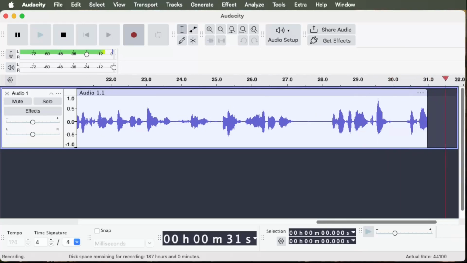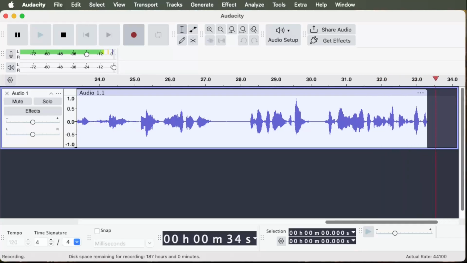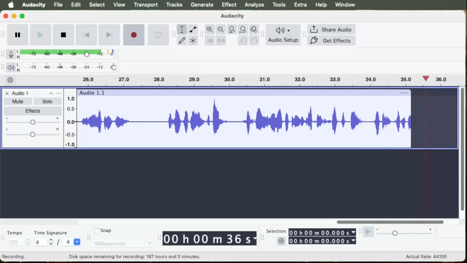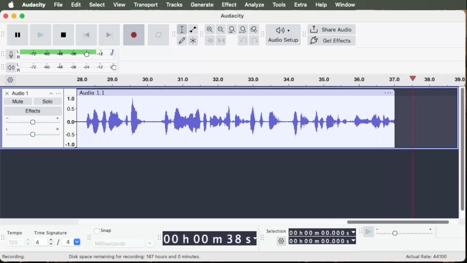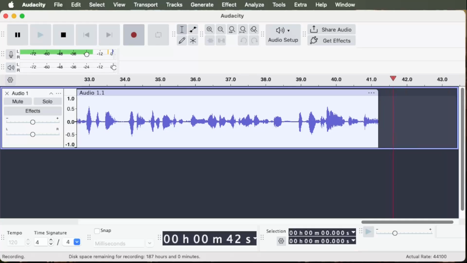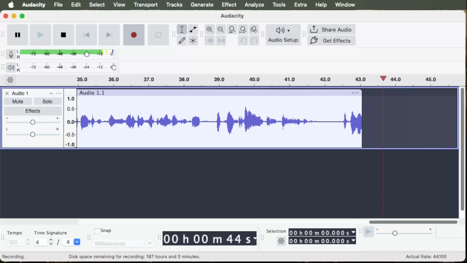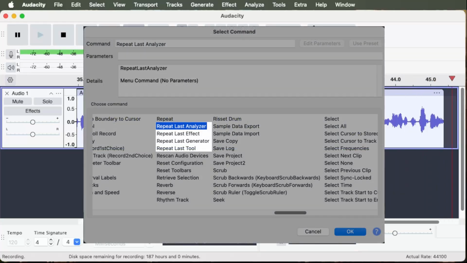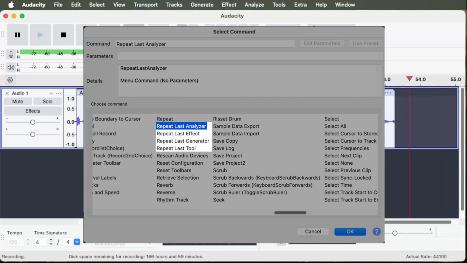This time, the new macro command is actually a set of 4. Okay, technically it's 3. One of them existed in Audacity 2 too, but you'll see why I included it here in a second. The 3 new macro commands are repeat last analyzer, repeat last generator, and repeat last tool. The one that carries over from Audacity 2 is repeat last effect.